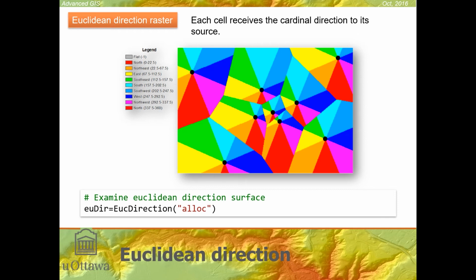We can also have a Euclidean direction raster. In a Euclidean direction raster, each cell receives the cardinal direction back to the source cells. And you can even see here, for example, where we have the division induced by locations or cells which are closer to this feature than all other features. So you can almost see the Thiessen tessellation in this type of a classified raster. Now, these cells will give direction back along the entire range of the compass from 0 to 360 degrees. Here they're just symbolized into zones.